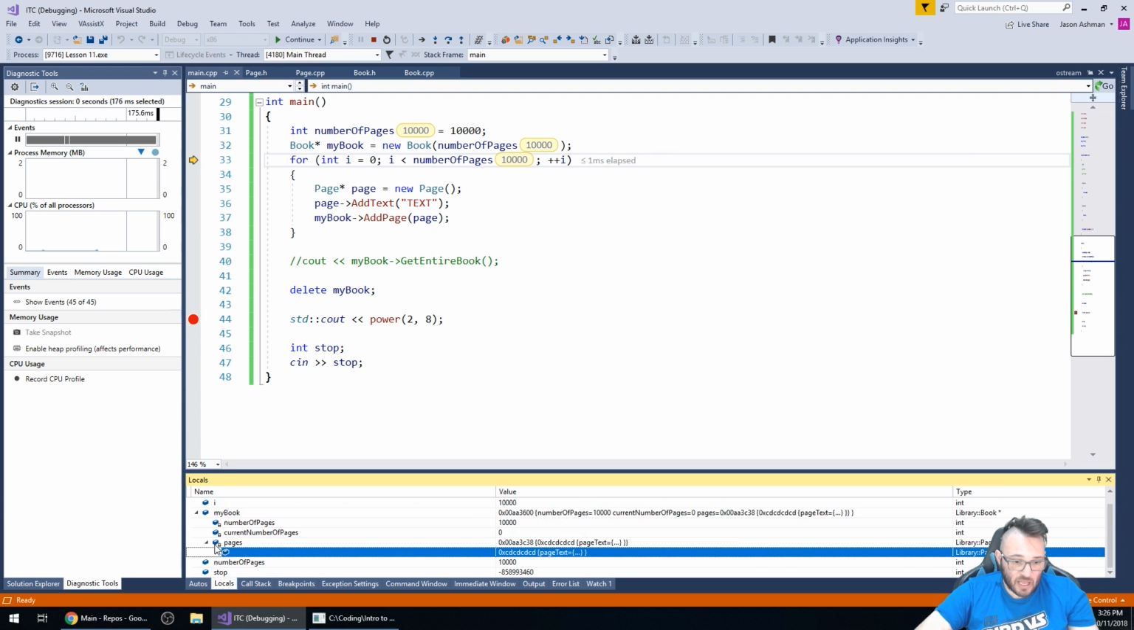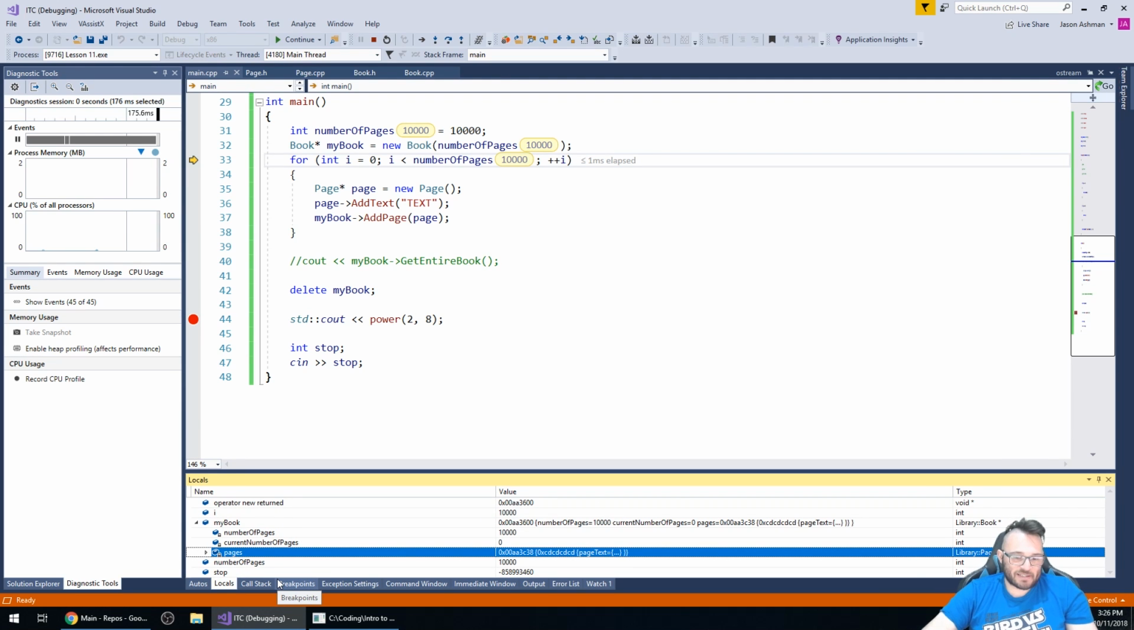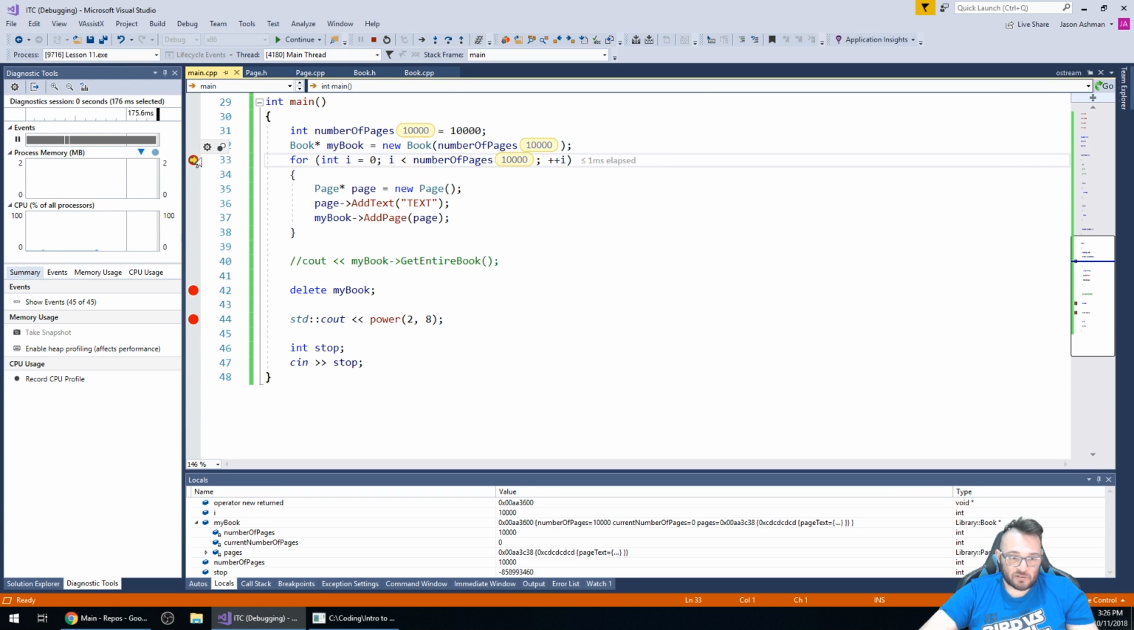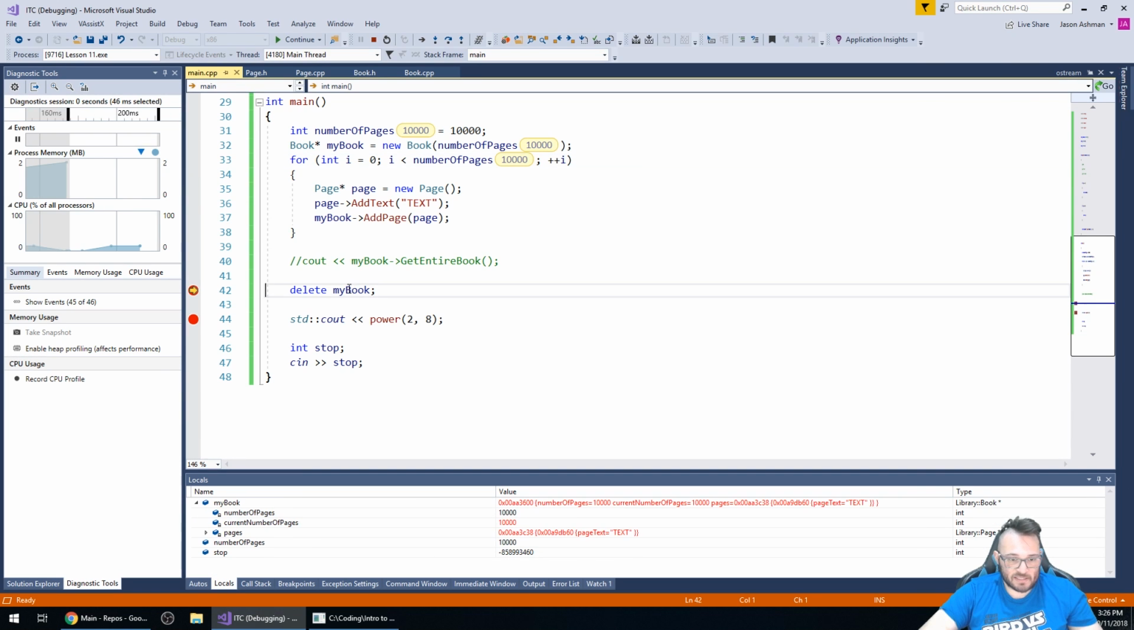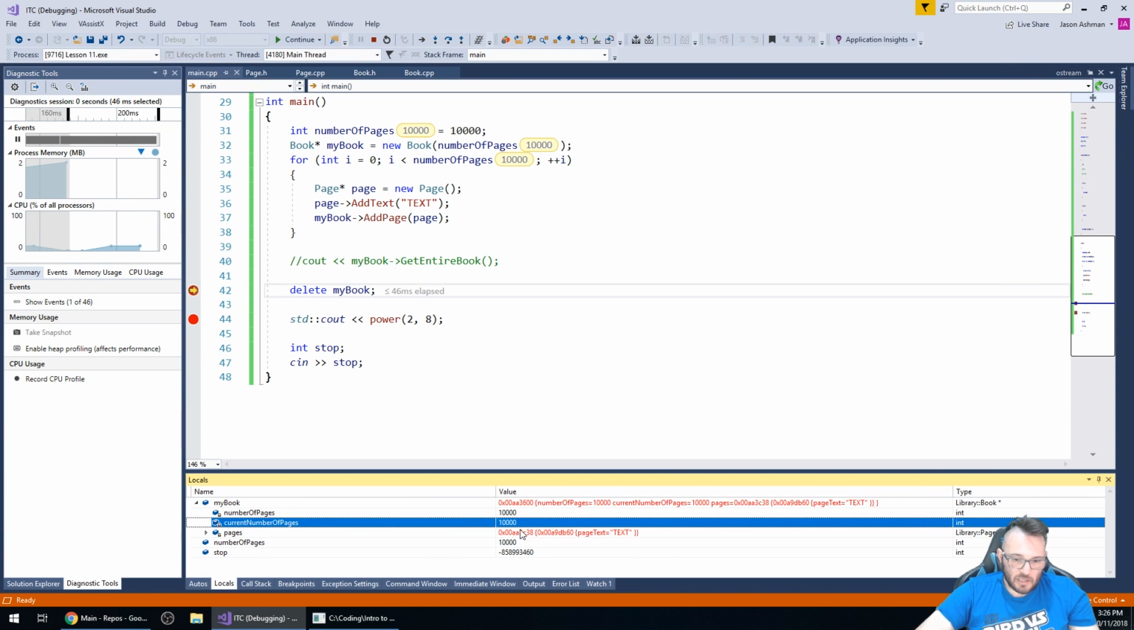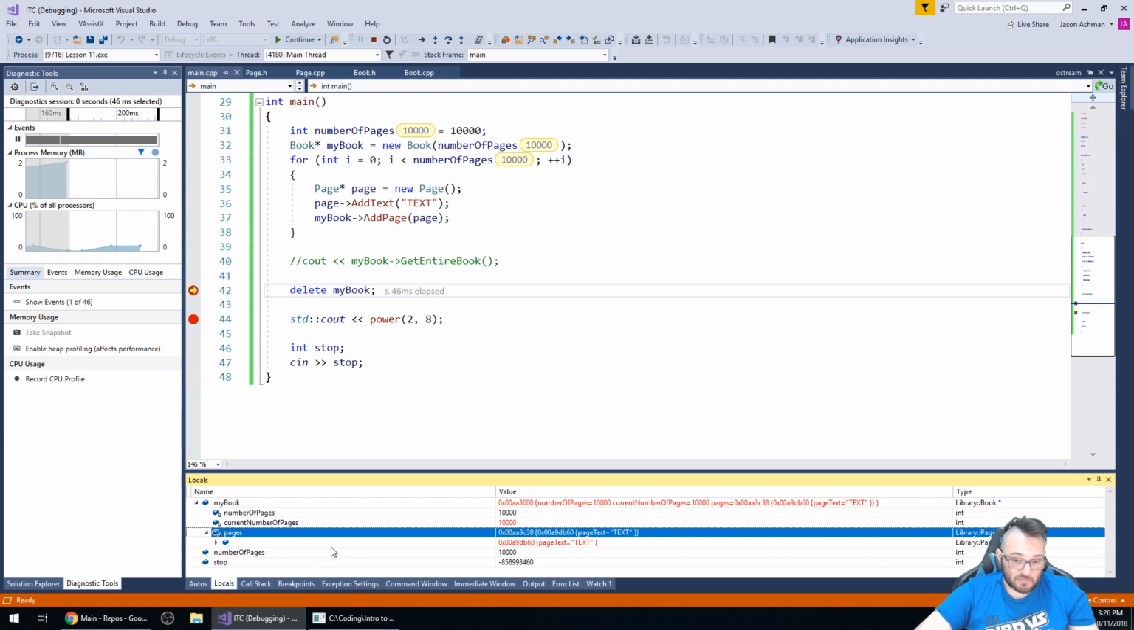Now, unfortunately with the array of pointers, it doesn't always do quite well, but let me show you what you can do. So let's put a breakpoint down here so I don't have to go through this 10,000 times. Let's skip down to there. Current number of pages is now 10,000, but you can see here there's only one page because of the way arrays of pointers works, and Visual Studio doesn't like it too much.